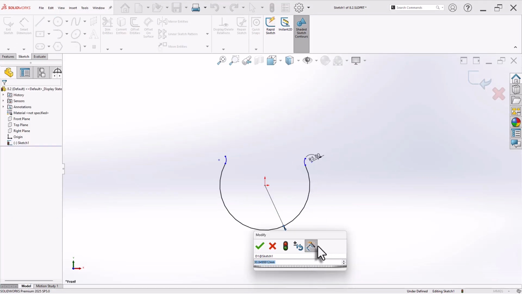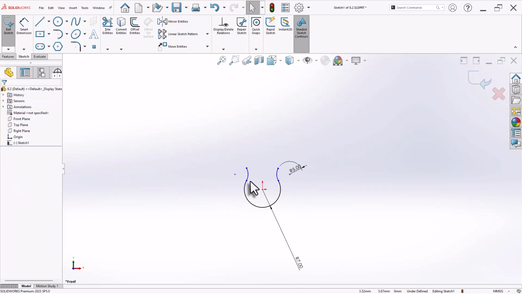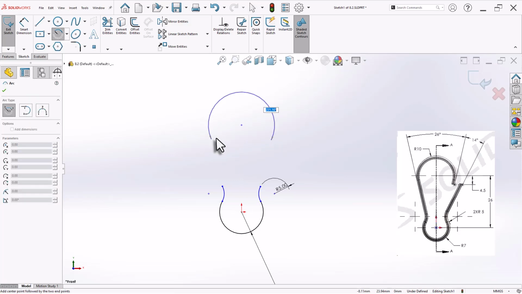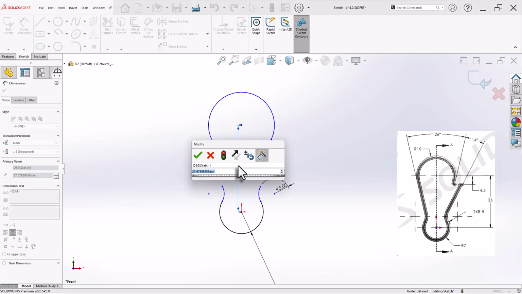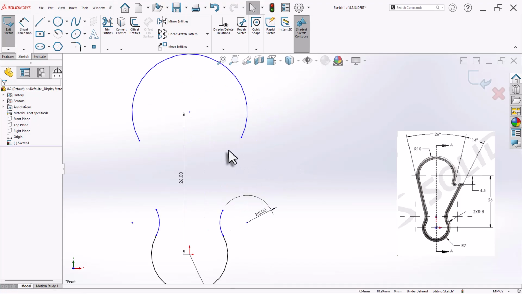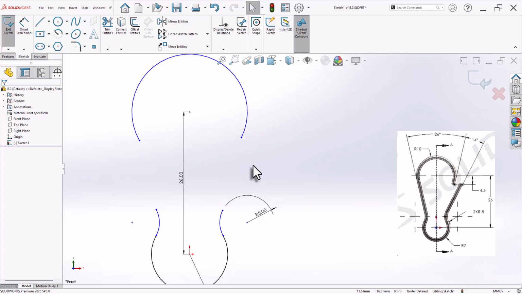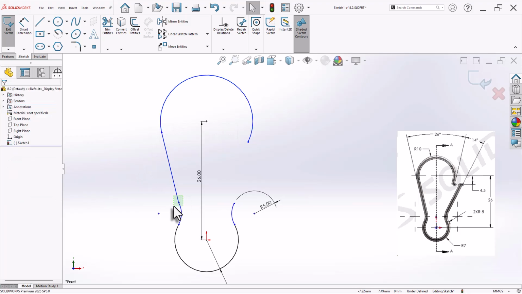Sorry, let's change this to 7. Let's make their centers horizontal. Again, let's try a center point arc over here. Now let's add the center distance 26. Now let's make their centers vertically aligned. Now let's draw a line over here. Now make it tangent.